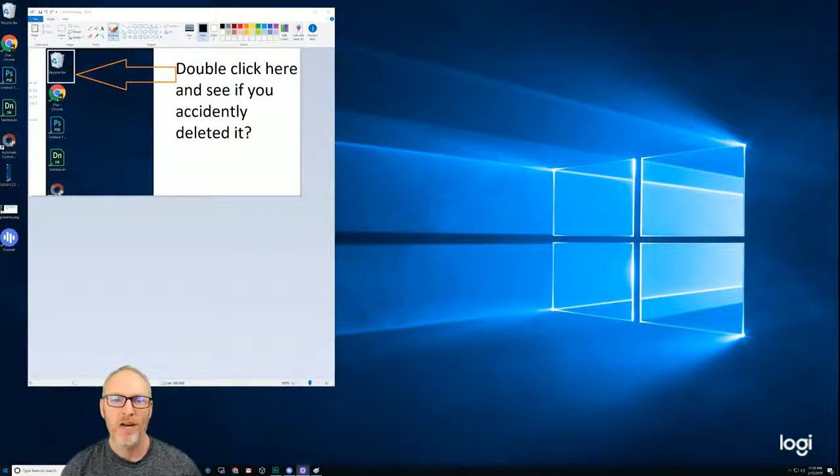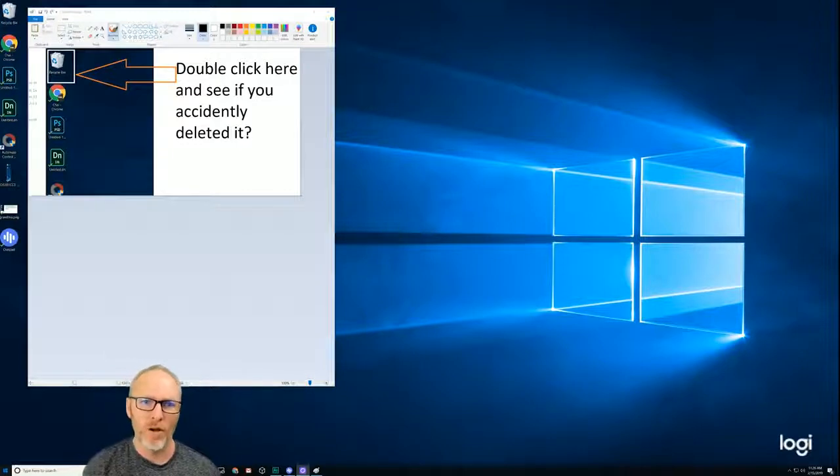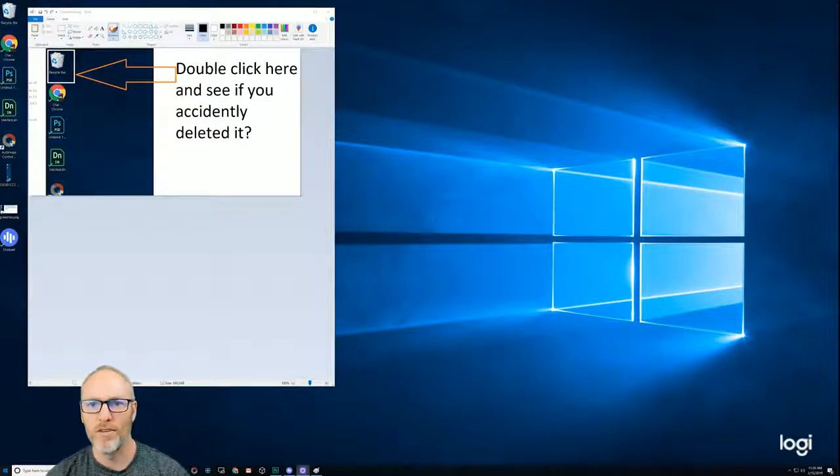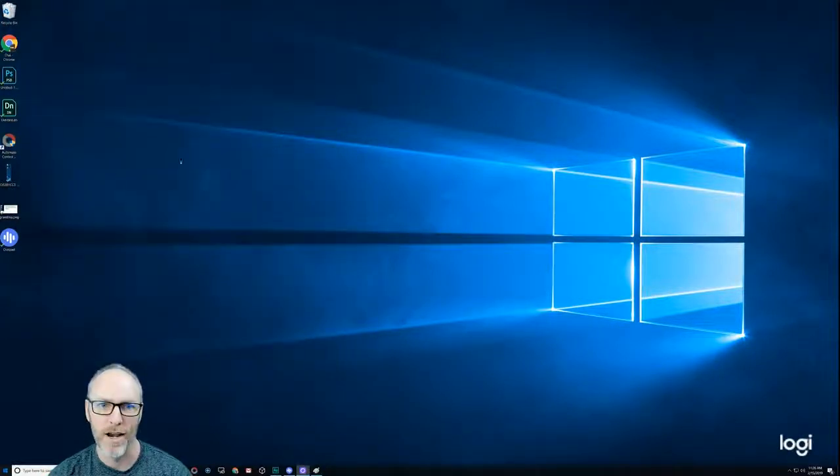This is how to use a screenshot to, in this instance, help your grandma find the recycling bin and find a lost file. So here's what the end product looks like right here, and I'm going to show you how I got there.